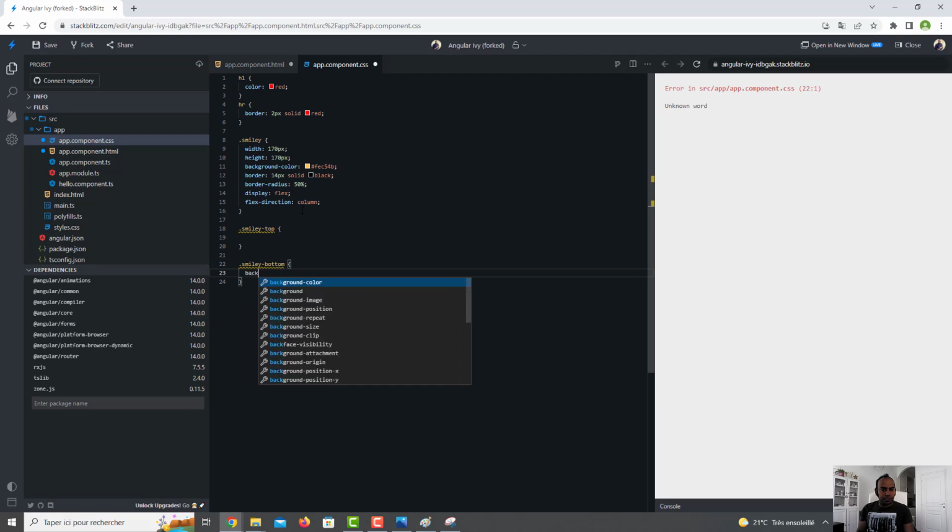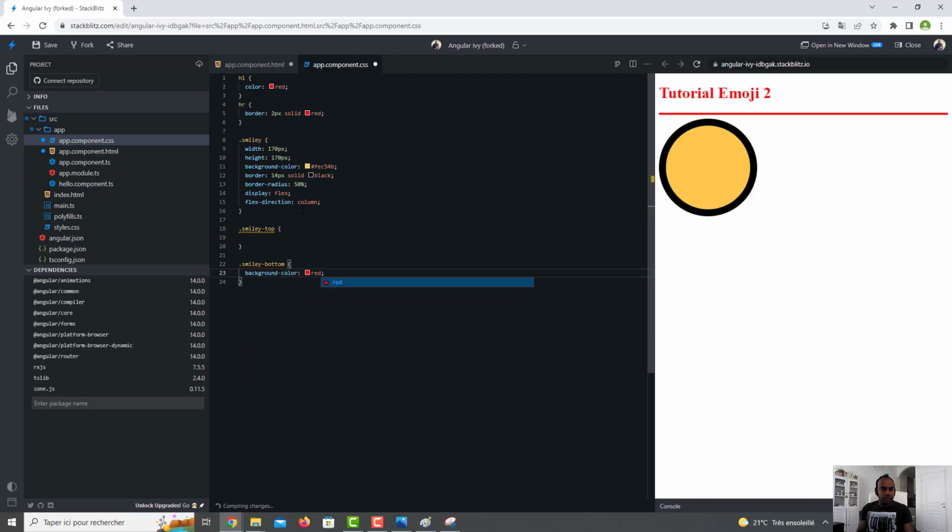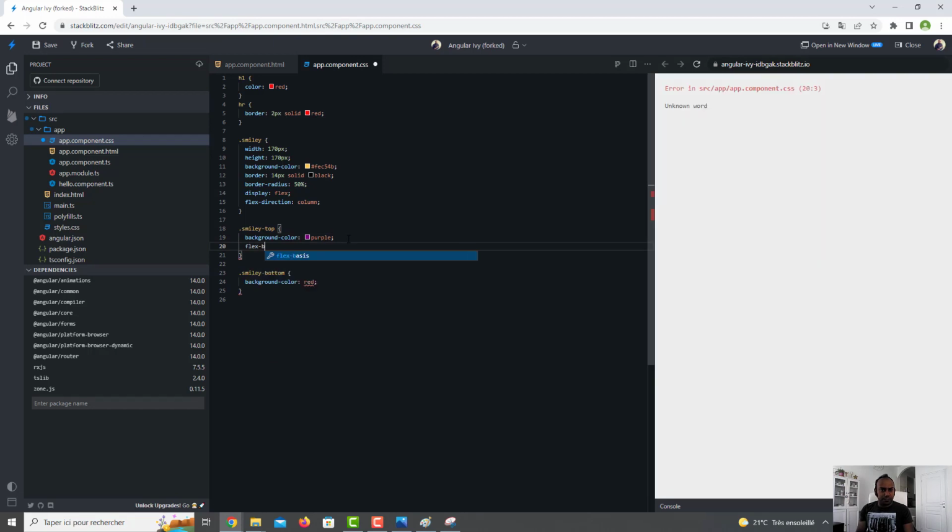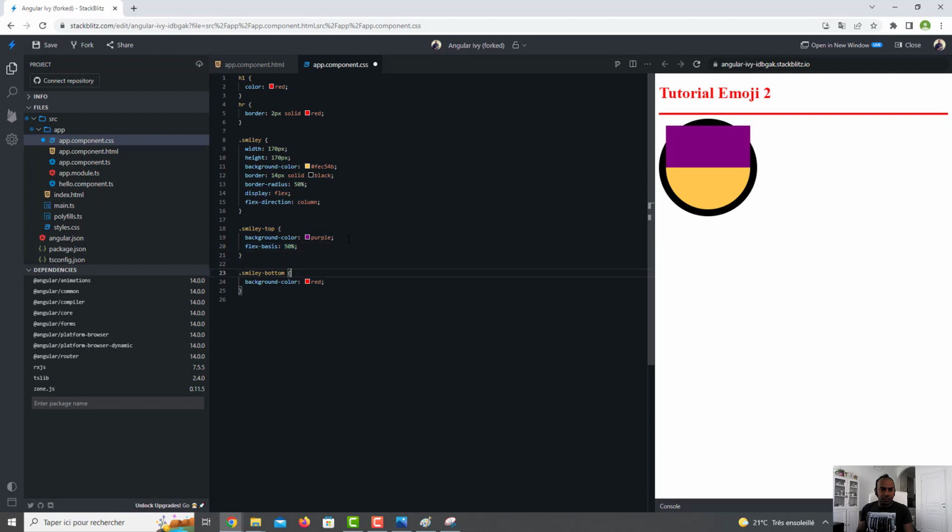Okay, so I will put another color just to see, and we can see another color here for the two. Okay, so it will be 50% for the top. So I use the flex basis, 50%, and I do the same for below. Don't forget to use that and not just the height. Okay, all right, we are good.